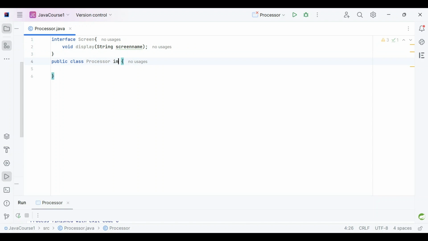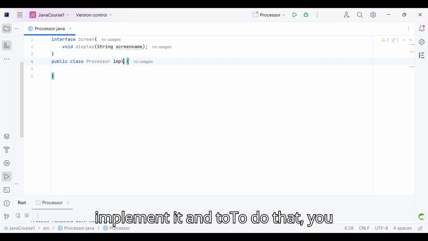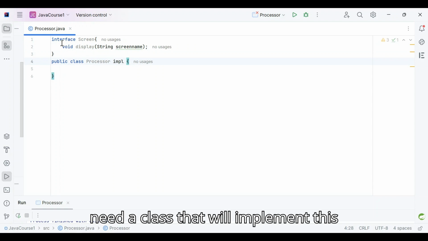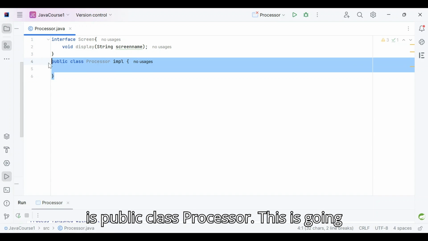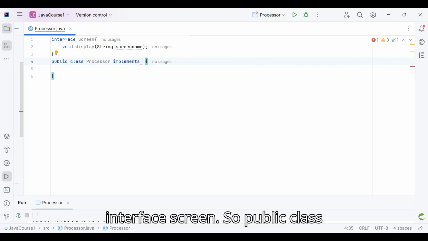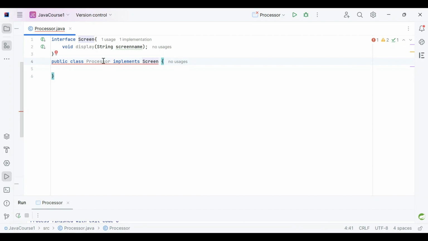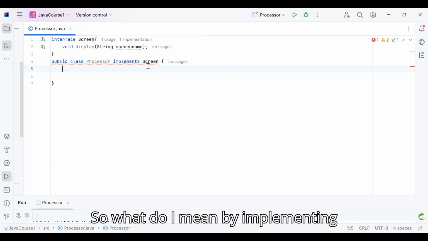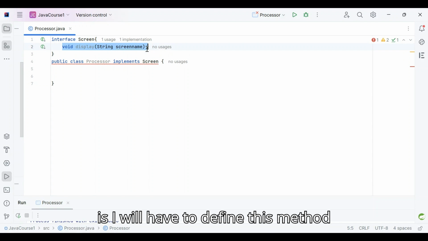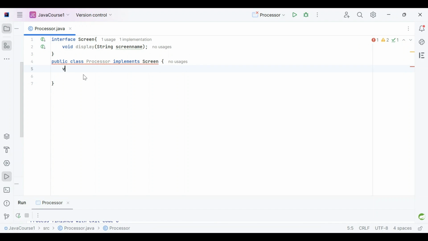To use your interface, you will have to implement it. And to do that, you need a class that will implement this interface. So we have a class here, which is public class Processor. This is going to implement my interface Screen. So public class Processor implements Screen. What I mean by implementing is I will have to define this method inside the class that I'm trying to implement it. So here let's put void.